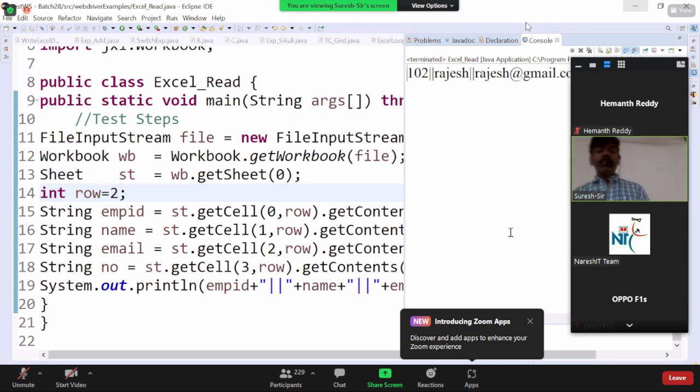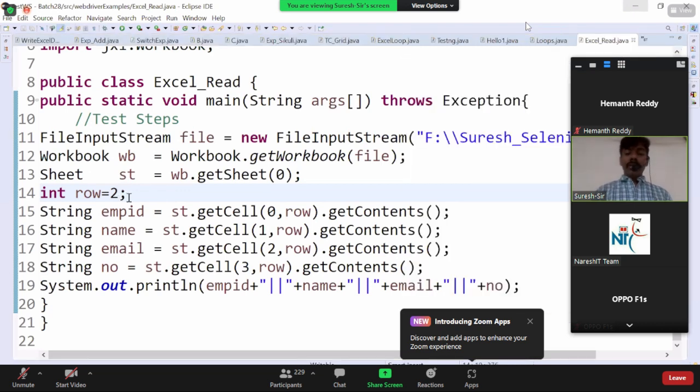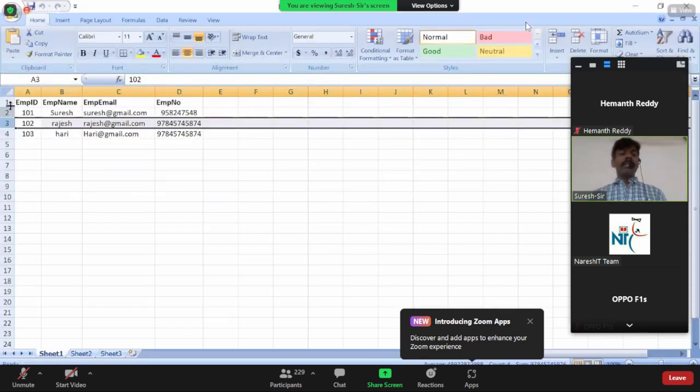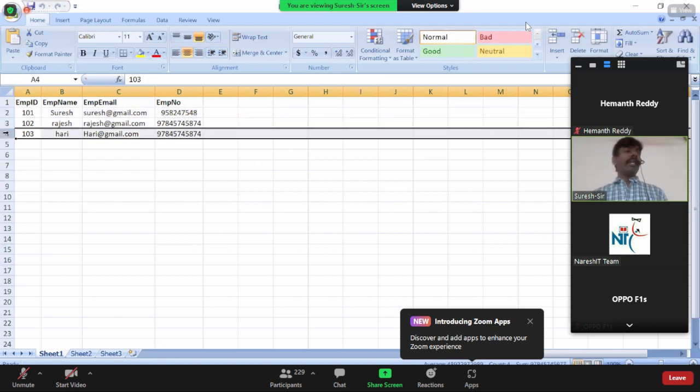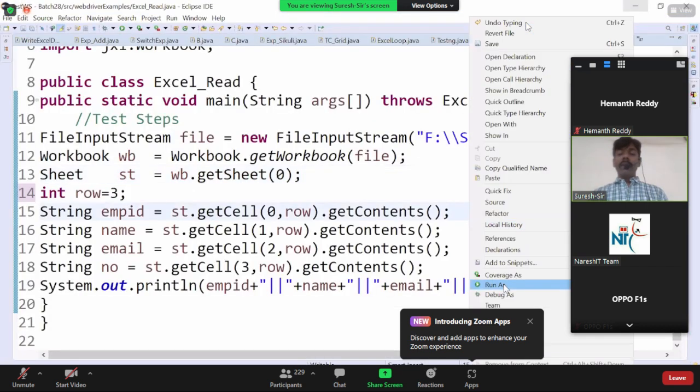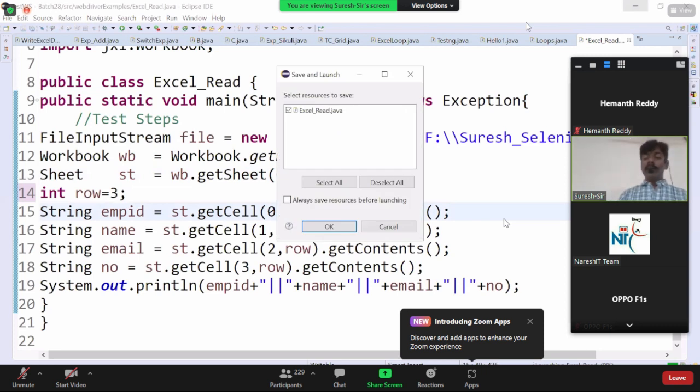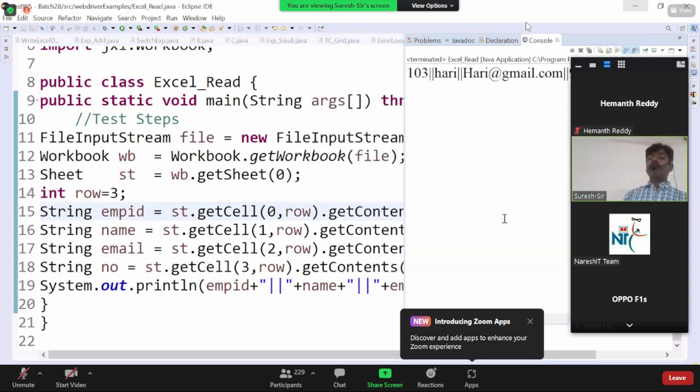Okay. Now assume that I want to go with the third row. This is 0 and then 1 and then 2 and then 3. 103, that will be retrieving the data. So this is the possibility we got. This is the option we got for retrieving the data.